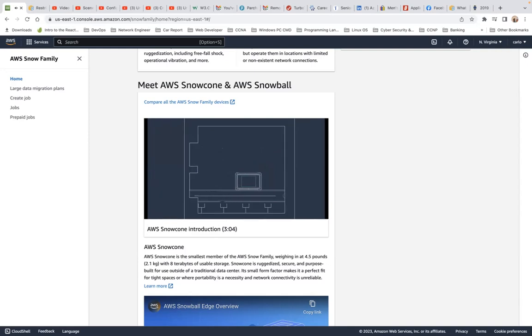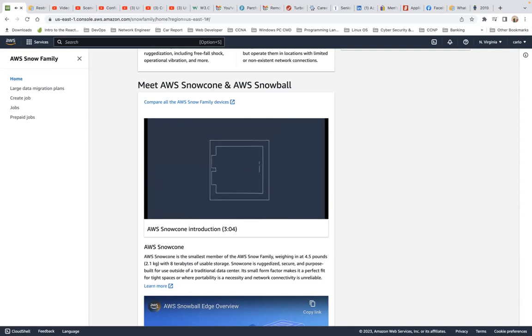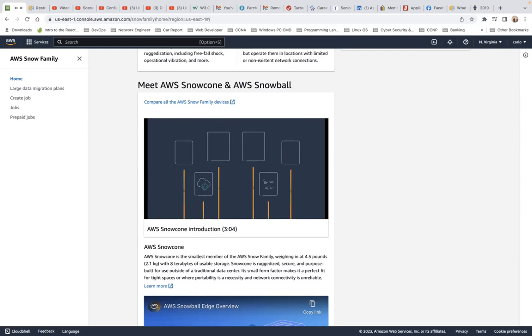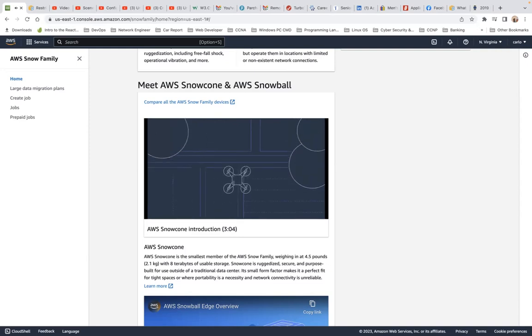Snow Cone devices use tamper-evident and tamper-resistant enclosures with 2 layers of encryption in transit and at rest. Snow Cone is designed to meet stringent standards for ruggedization, including free-fall shock, operational vibration, and more. When sealed, the device is both dust-tight and water-resistant. The device also has a wide operating temperature range from freezing to desert-like conditions. Customers use Snow Cone in backpacks on first responders, for content distribution, in tactical edge computing use cases, in healthcare and industrial IoT scenarios, for transportation, logistics, autonomous vehicles, and even in drone use cases.